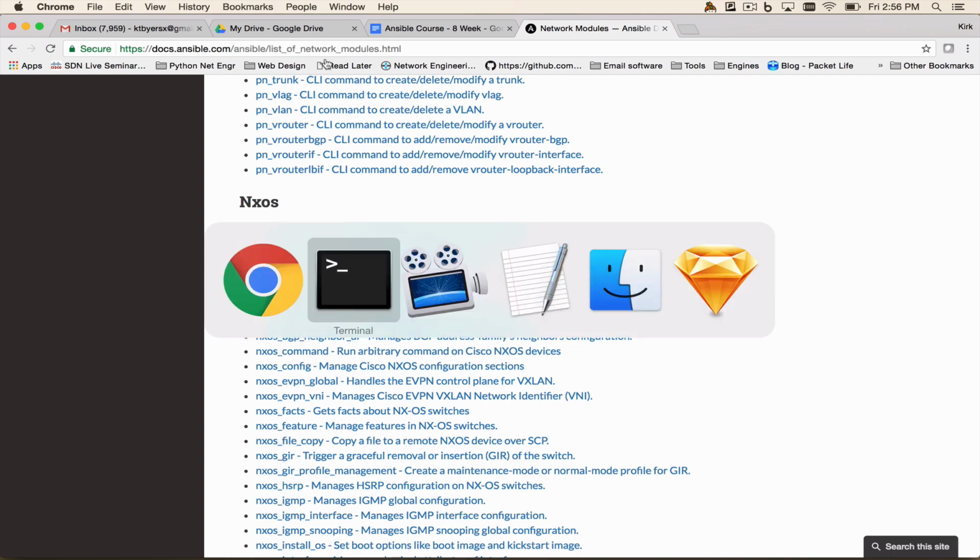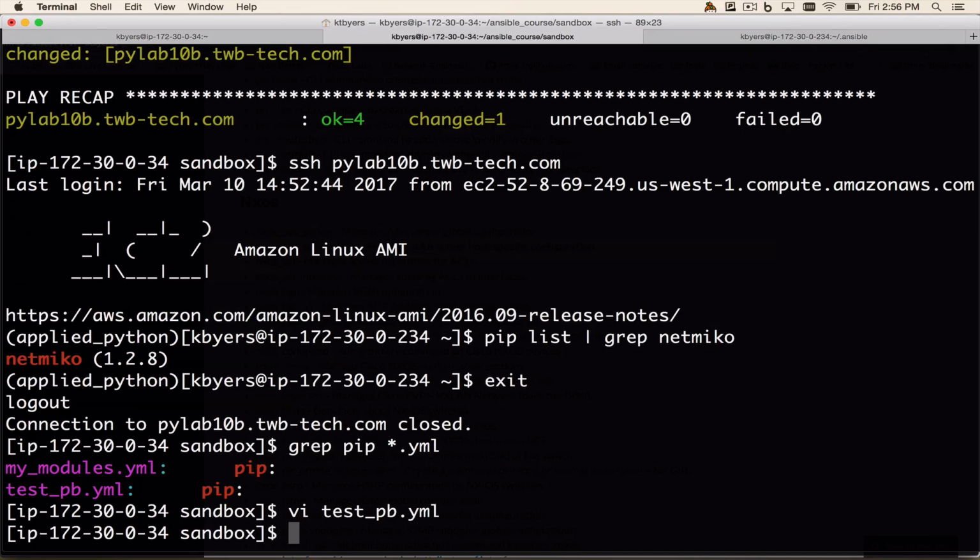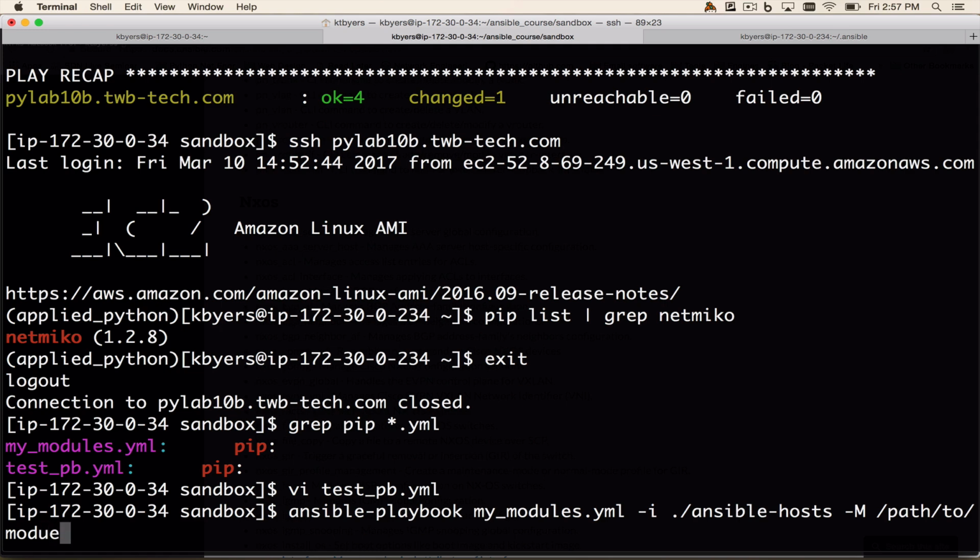Now, one other thing I want to point out about modules is if they're not built into Ansible, which quite a few of the modules used for networking aren't, you need to tell Ansible how to find them. One way you can do this is with -M and then the path to the module. So if you're running your playbook and trying to use a module that Ansible didn't know how to find, you would use this -M. This is modifying the module path, and then you would specify the path to the module that you want to use.